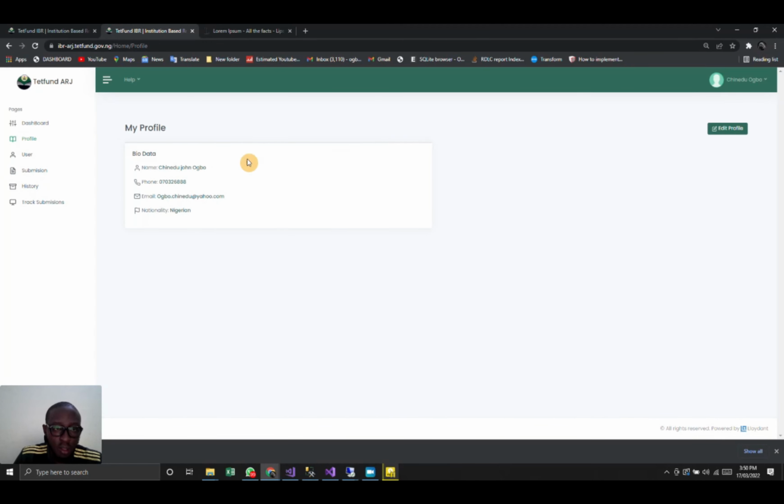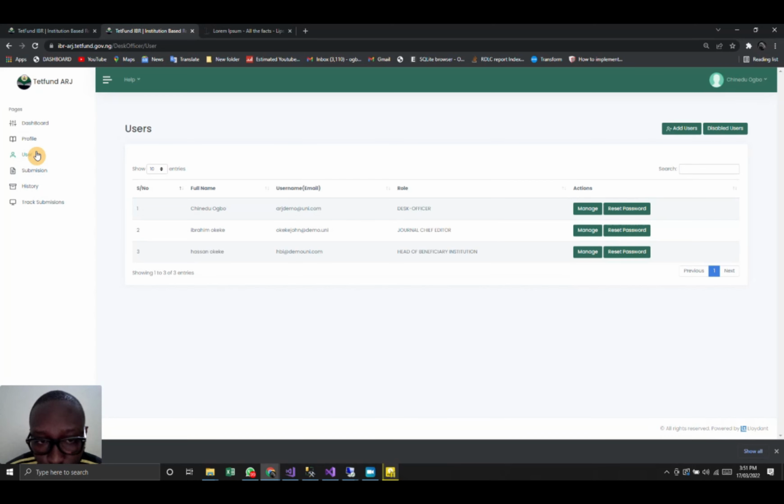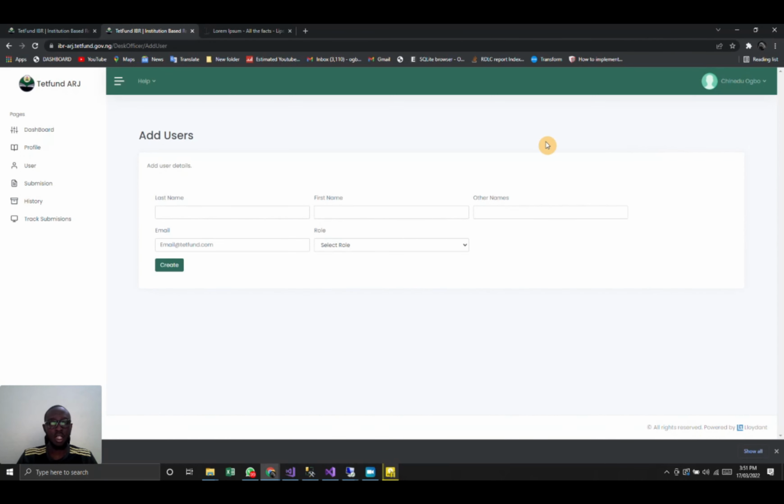So the desk officer is also expected to provide his profile, which includes his name, phone number, and email, just like we did with the IBR, by clicking edit profile, and then it brings him to where he provides these details. He also has access to create and manage users. So the desk officer can create and manage users. So you can set password as well. You can disable users. So we'll go forward to add a new user.